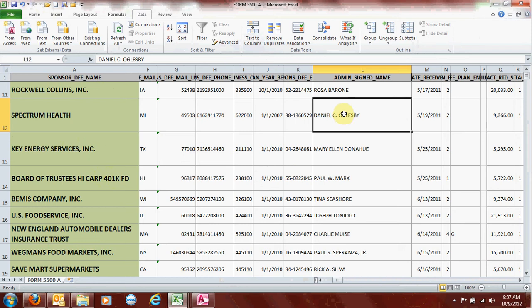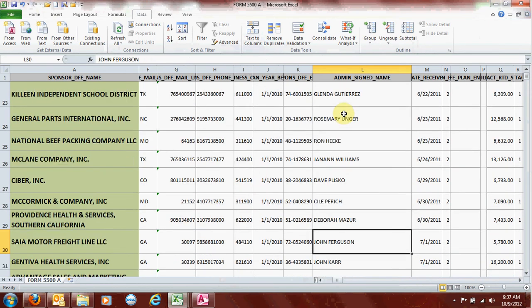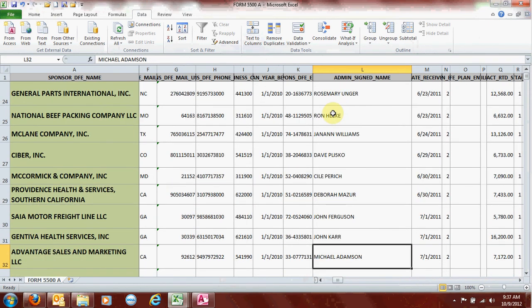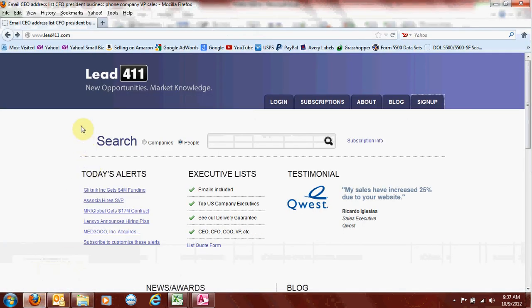Now my data does not have email addresses, and a good place to find the email addresses, and I've used this in the past too, I have no affiliation with this company at all. And I'm a Debbie Downer on most things out there. I'm generally very skeptical, but I've used this group here, Lead 411, and this is a pretty neat group.